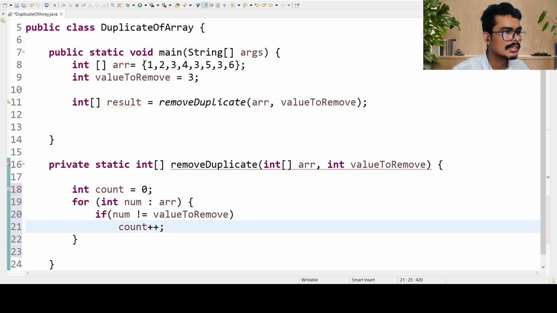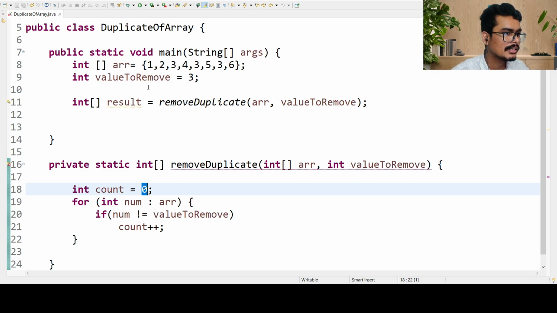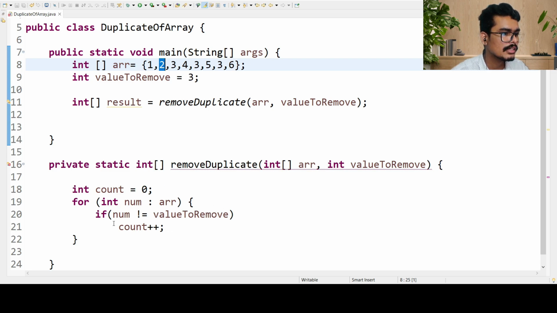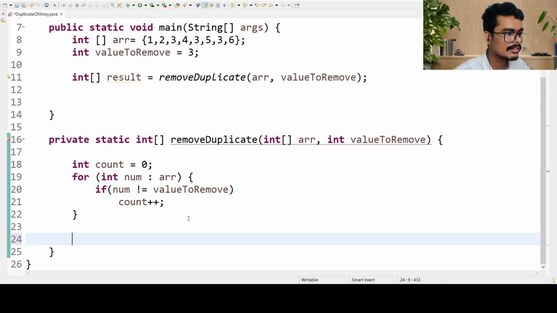So all it will do is traverse through this array, and it will compare the first element. If it's not the value to remove, let's say in the first iteration, it will compare 1. It's not equal to value to remove, so it will increase the counter. Now the counter is 1. During the second iteration, it will check 2 with value to remove. It's not equal, so again it will increase the counter, and in the third iteration it's 3, which is the value to remove, so it won't increase the counter. By the end of this, we will get counter equal to 5, but let's assume we don't know what the counter is going to be. That's why we're going to have to make a new array to store the result.